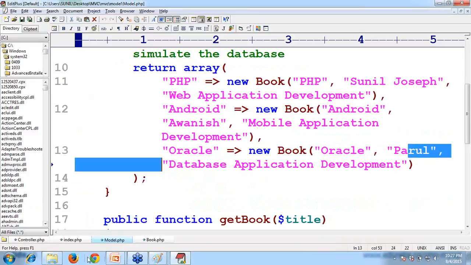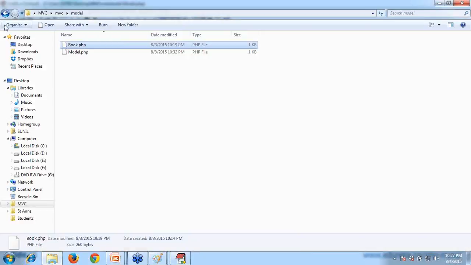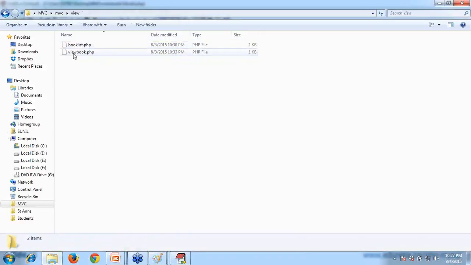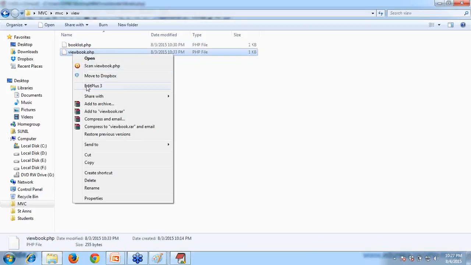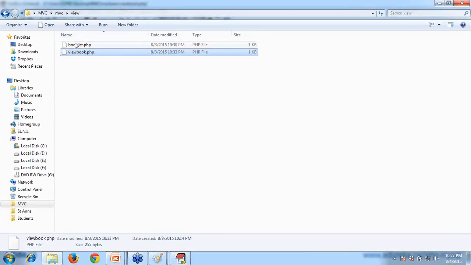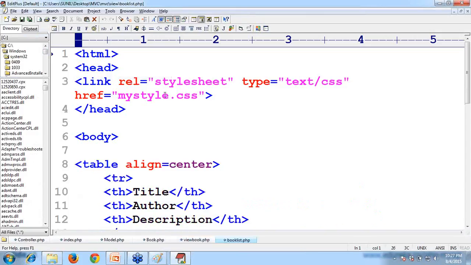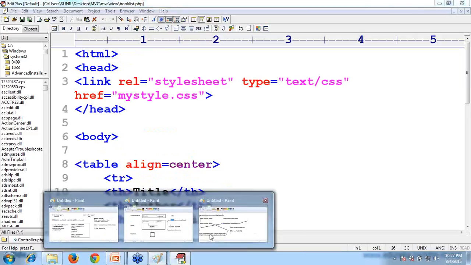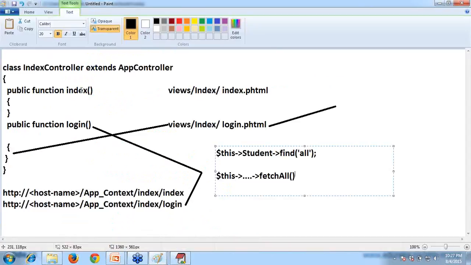Now what is left out? The view. MVC, view, presentation of data. View book.php is one presentation. For each action, corresponding naming is required, but this is a simple example to show something. So this will display all the things. Actually, this point is what you need to understand. Controller, index, login, retrieve all the data.